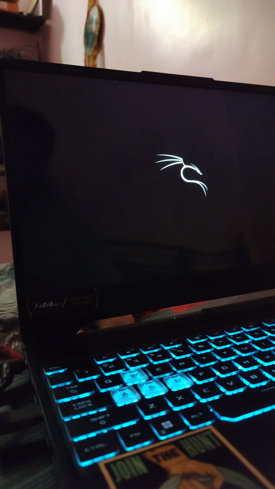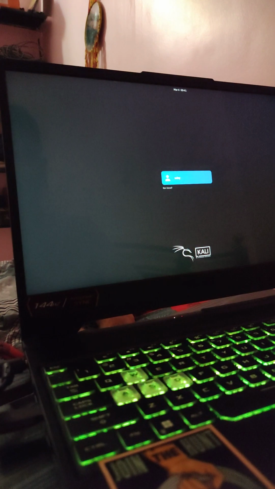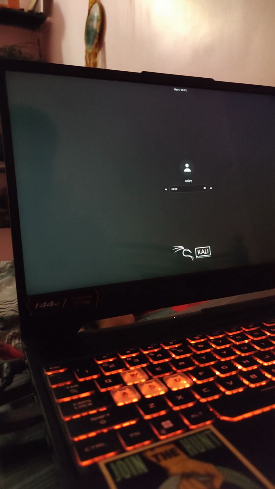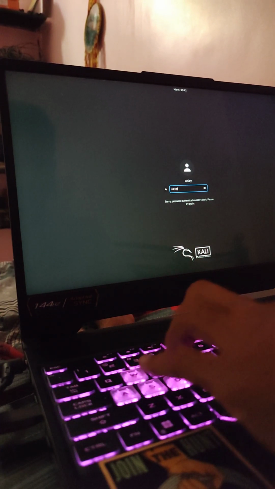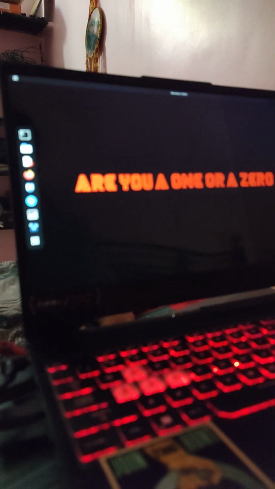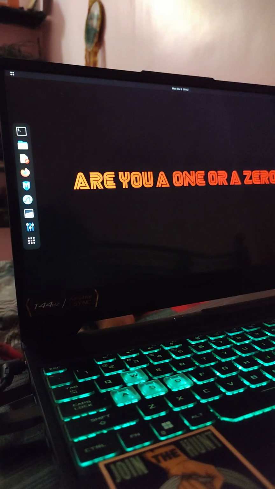You know the fun of using Kali on hardware. You can see the speed. You will not get this in VMware or VirtualBox. So here we have installed Kali alongside Windows. You can see the speed.